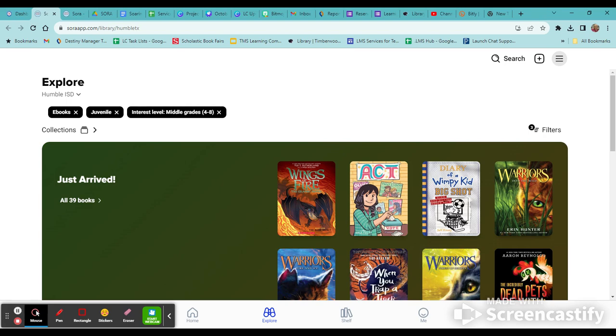That is okay. You can also download Sora as an app on your phone. You can download it from Google Play Store or Apple Play Store. Click I have a setup code, and the setup code is UmbleTX, all lowercase and all one word. Click on My School is Umble ISD, and you're all set to browse some fantastic books and enjoy soaring with Sora. So let's take a look.